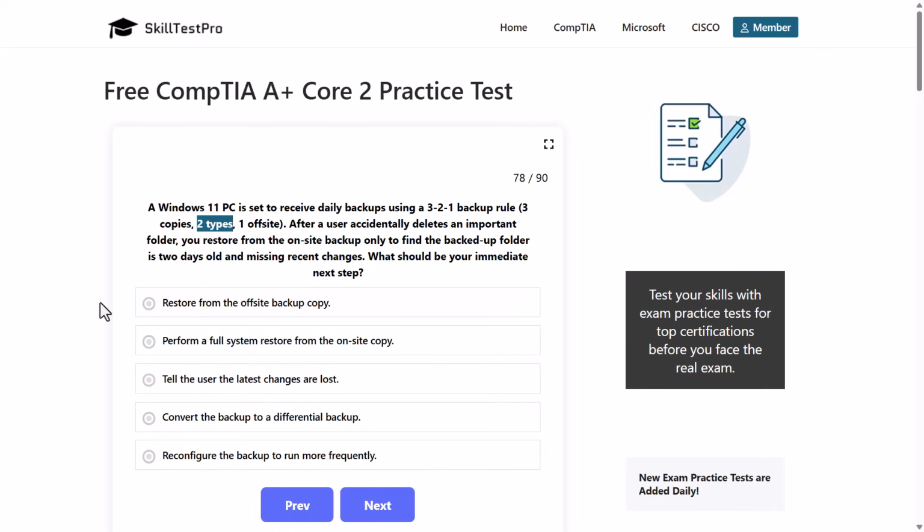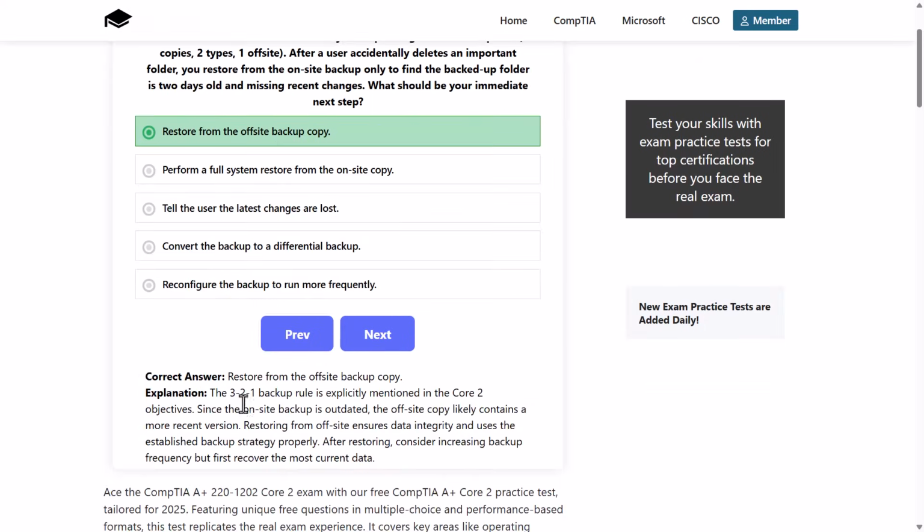And here the correct answer is to restore from the offsite backup copy, as the 3-2-1 backup rule is explicitly mentioned in the Core 2 objectives. Since the on-site backup is outdated, the offsite copy likely contains a more recent version. Restoring from offsite ensures data integrity and uses the established backup strategy properly. After restoring, consider increasing backup frequency, but first recover the most current data.